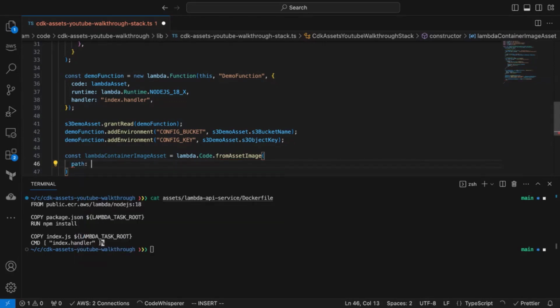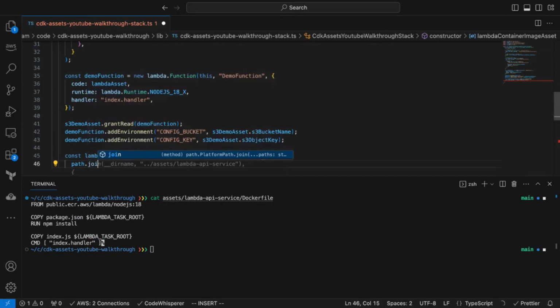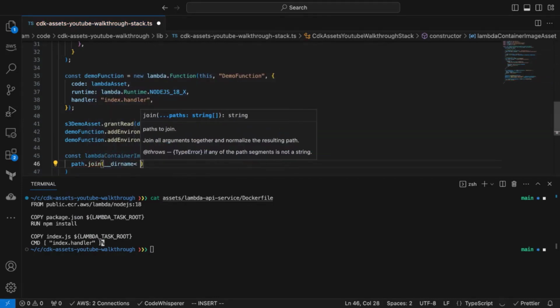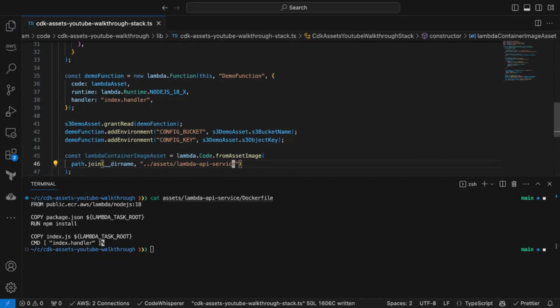Okay, so very similar to what we did above when we were defining our directory asset. We're going to path.join, and then we're going to go to our assets directory, Lambda API service, and we're going to point to the same directory.